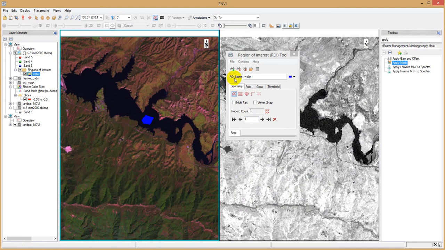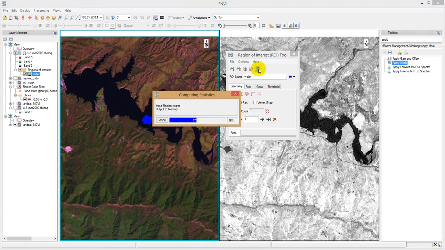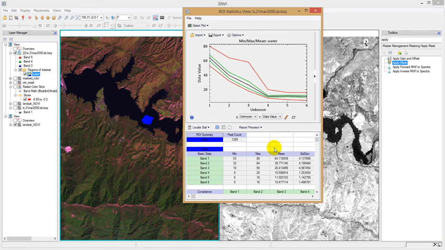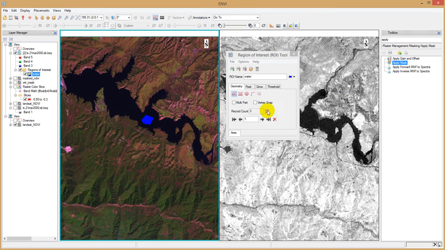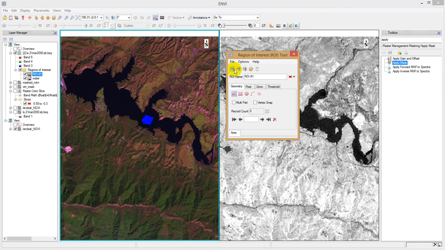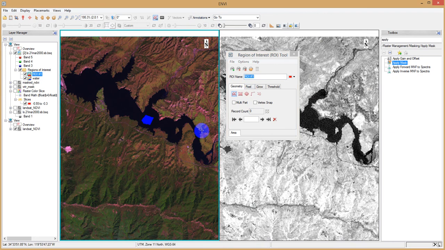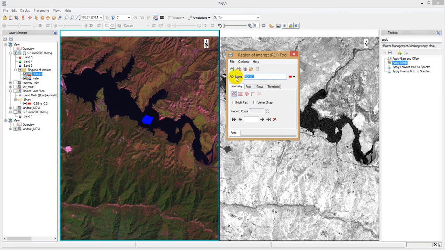And I'm not just interested in my water, and what you're looking at there are some stats for the water for those ROIs. I want another one. I want to have an ROI that I'm going to call, let's call it barren in this case. All right, barren. Great, and it's going to be red, and that's okay.